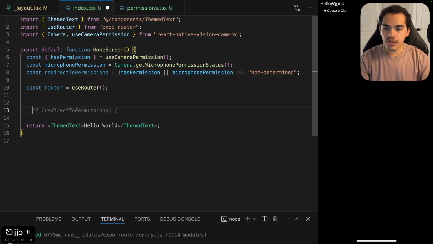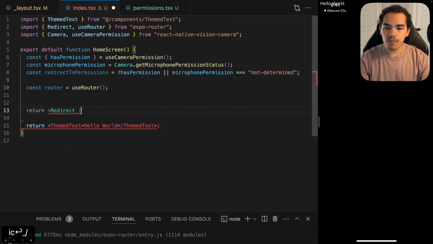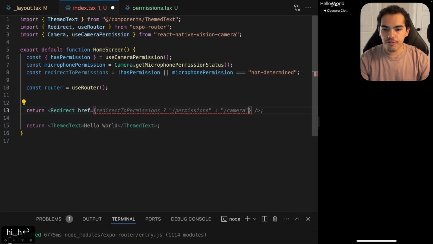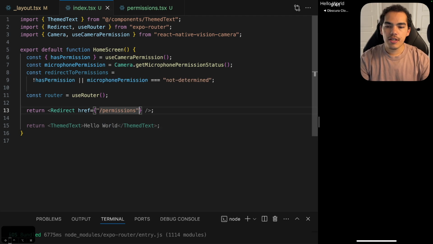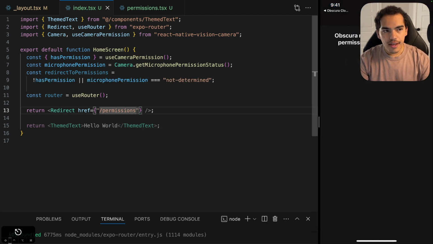So down here, actually, we can use the Redirect component from Expo Router, and this is going to take an href. Okay. And as you can see here, we have the permission screen. So let's go ahead and hit save. And now we are redirecting, as you can see on the right. And we have the Obscura needs access to a few permissions in order to work properly.